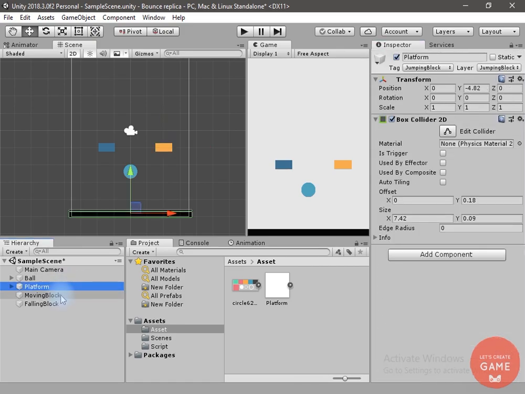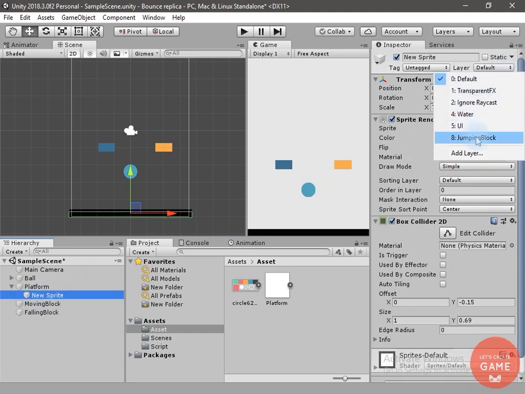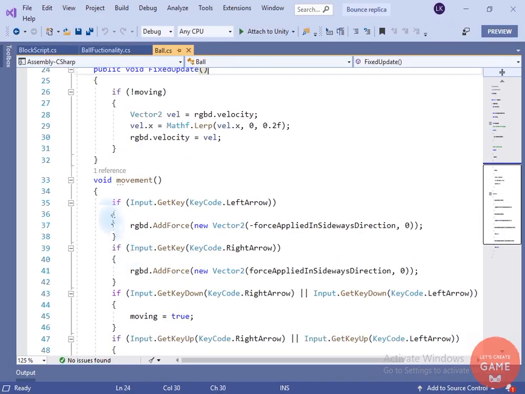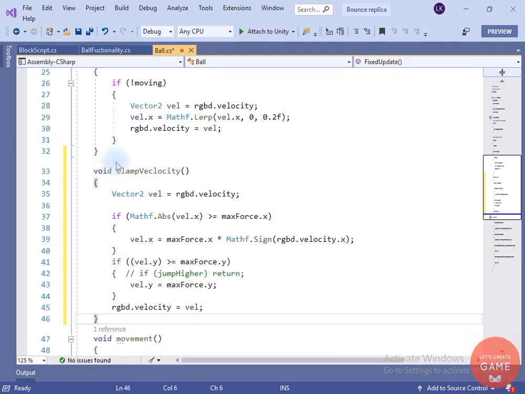Now let's open the platform game object and I will change the tag to jumping block. Now let's test the game. If the ball hit the blue block, the block will move, and if the ball hit the yellow block, the block will fall. Now let's go to ball script, and inside this I will create a clamp velocity method. This is not necessary, but you can test it yourself.